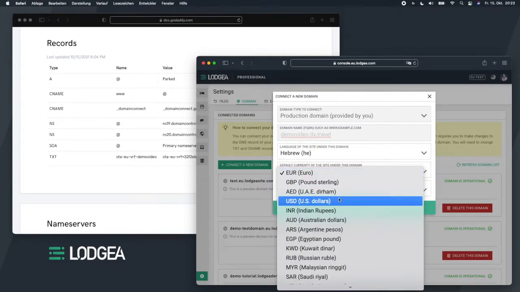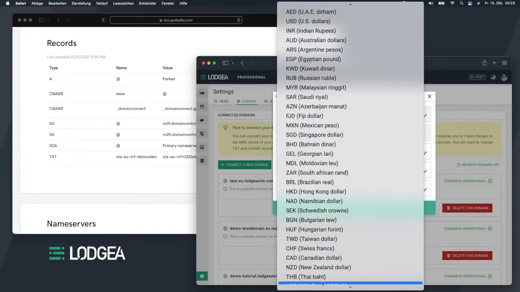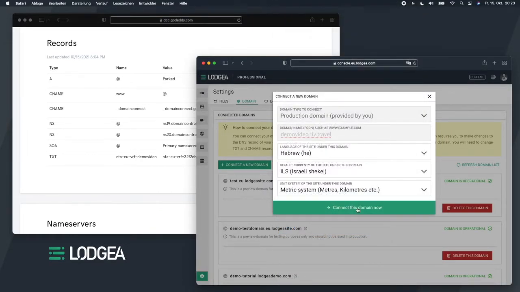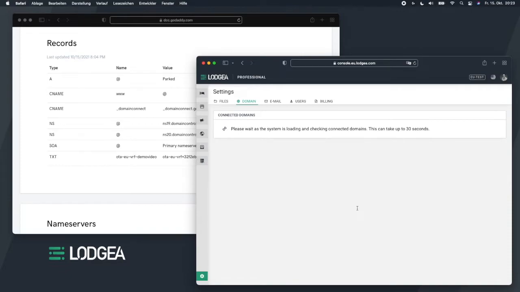So finally, after a while, the verification has finally completed. And we should be able to connect this domain now.